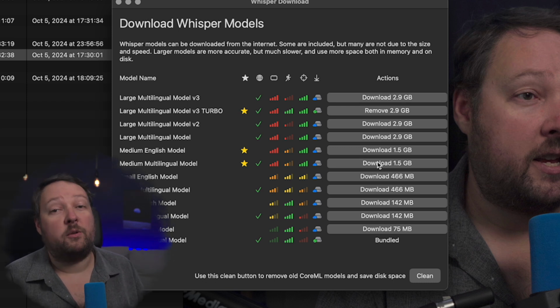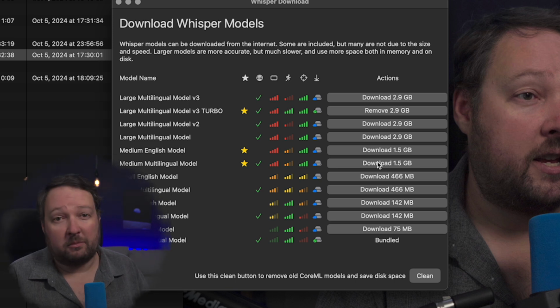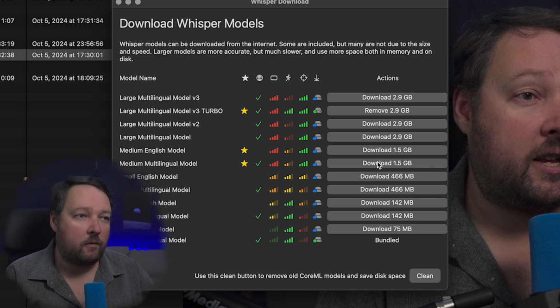The main one is that we've actually dropped support for CoreML. CoreML was always giving us problems. Sometimes the transcriber wouldn't start or would be clogged up with other programs. That's all gone away. We've moved over to the Metal engine, which is much, much faster.